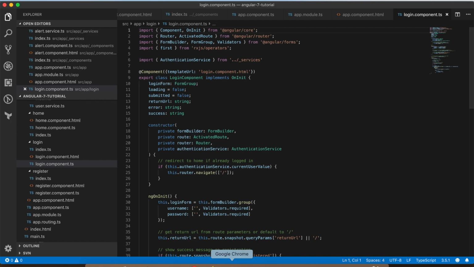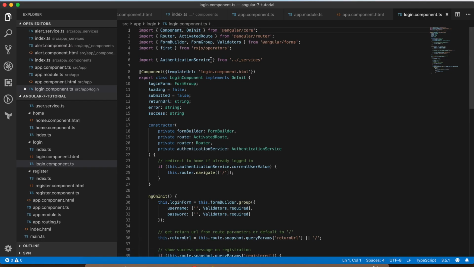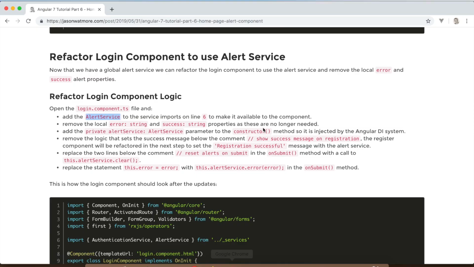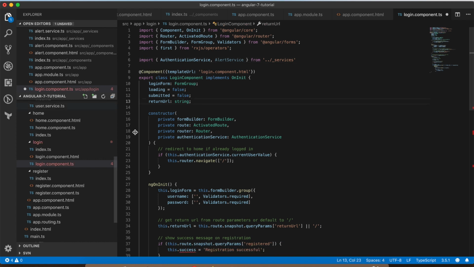So if you open the login component TS in VS Code, and then we'll add the alert service to our service imports. This is making use of the services barrel file to import multiple services in one import statement. And we'll remove the local error and success string properties as they're no longer needed since we're using the centralized service. So deleting those lines there.